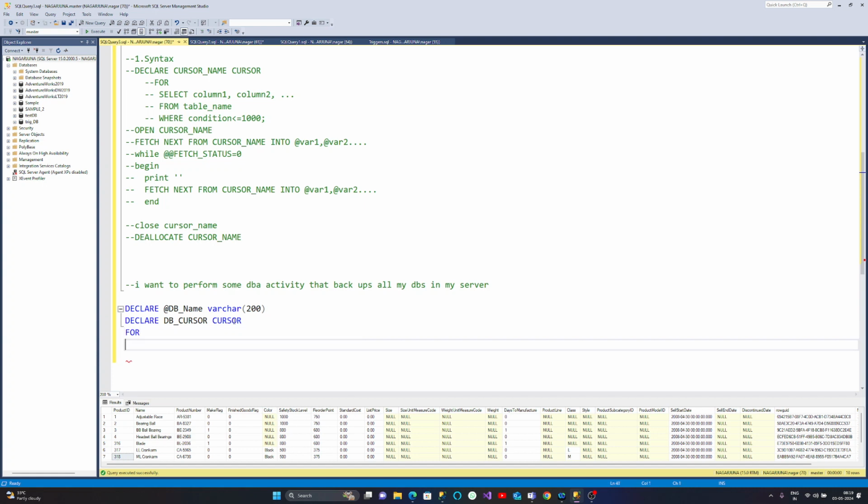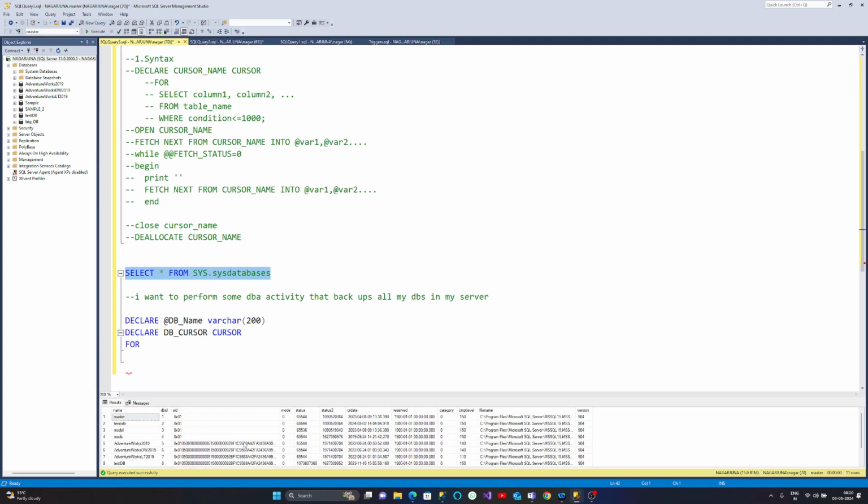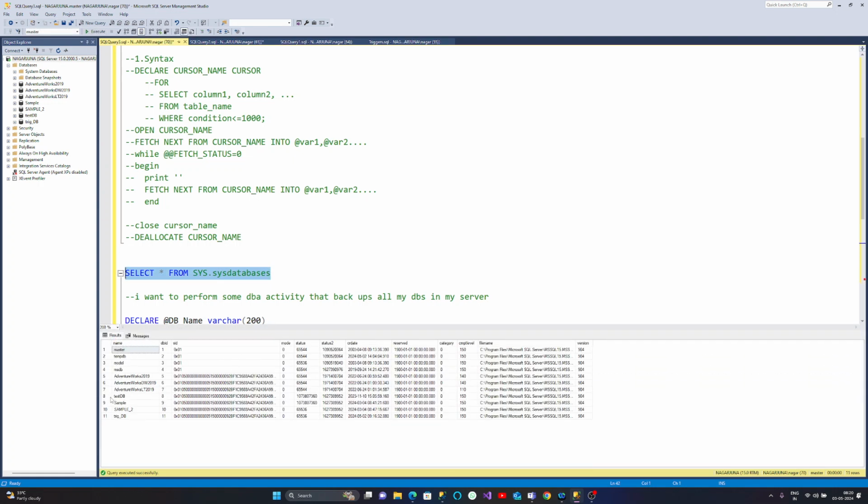Now I want to take the system DBs. What is the syntax for that? Any idea? Normally, where will my DBs be saved? Select star from sys dot databases. Now these all are my DBs. How many DBs are there here? Roughly 11, right?